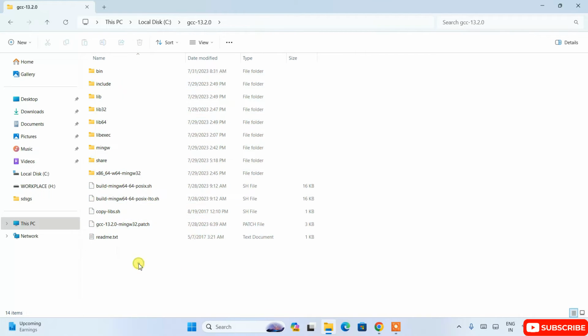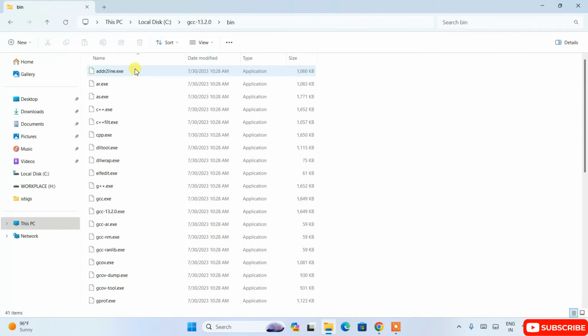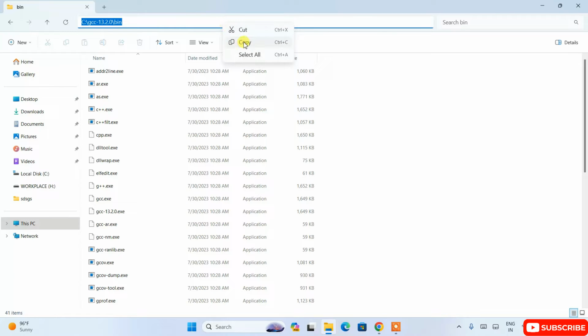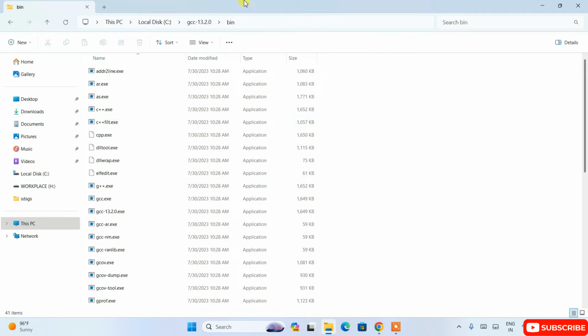All the files are here within the GCC 13.2.0 compiler folder. Alright, so now you need to go inside your bin folder, and then click on this address bar, then right click and copy this path. Alright, so that's all you need to do.